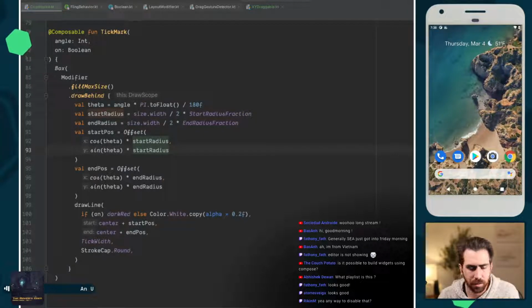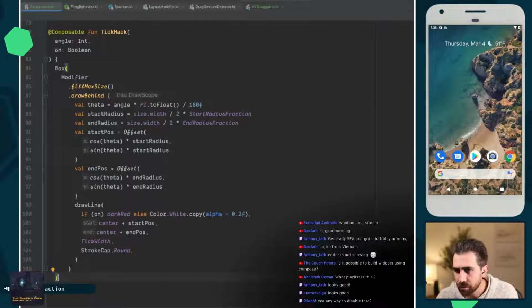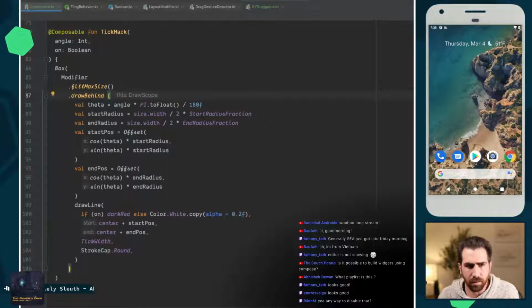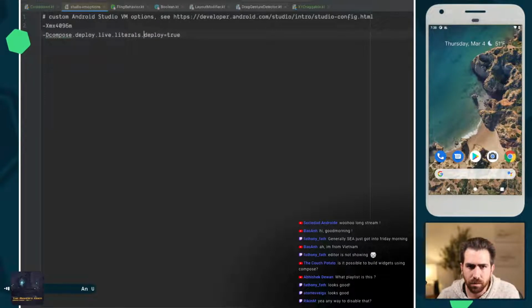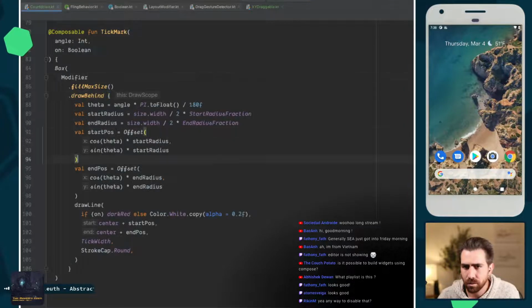I'm not sure if we can. I don't think live literals can be disabled entirely. It'd probably be good if it could. Maybe though. Let's try turning this off. Might need to restart if I do that. Yeah, let me restart real quick. Not the whole machine, just Android Studio. Let's see.